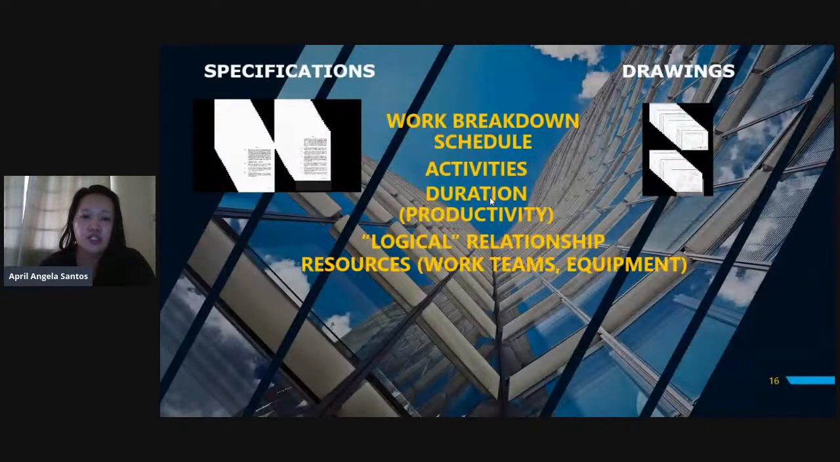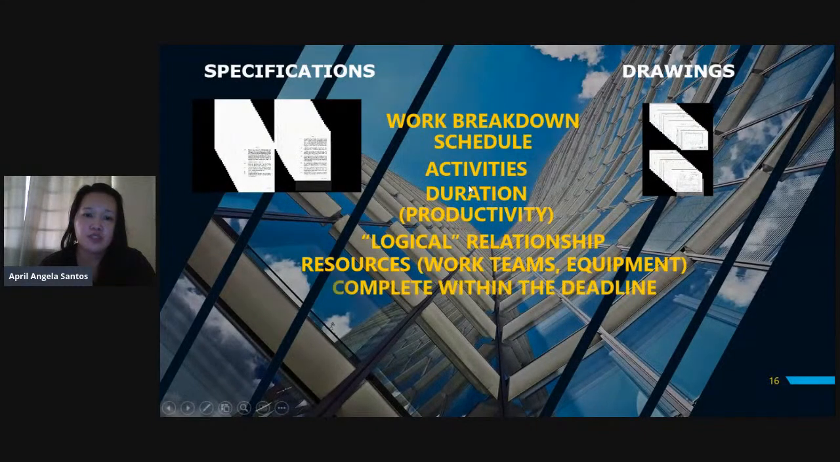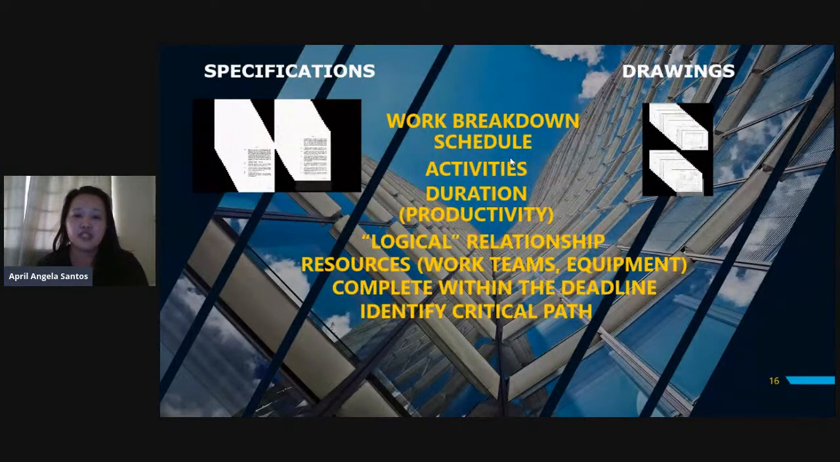Then next is the resources. When we say resources, these are the work teams or the equipment. How many teams will be used, how many gangs sometimes. And equipment, whether it can be shared. These are also identified when making the schedule. Okay, of course, the schedule we make should complete within the deadline, because it's nonsense for a schedule to be completed beyond the deadline. Okay, the next is we need to identify the critical path.